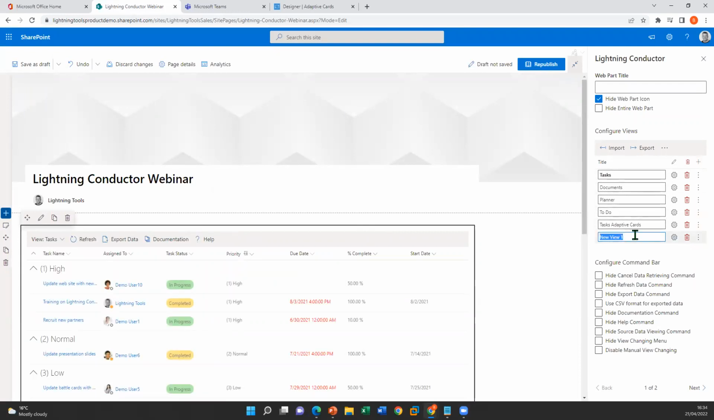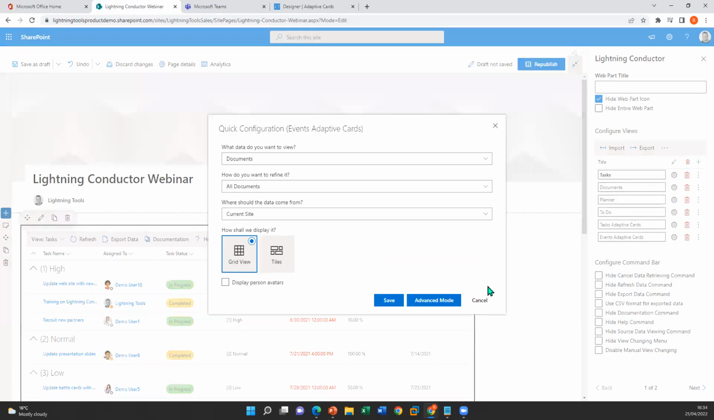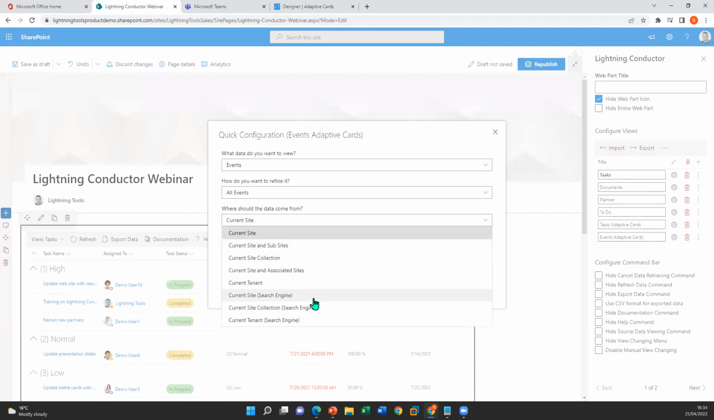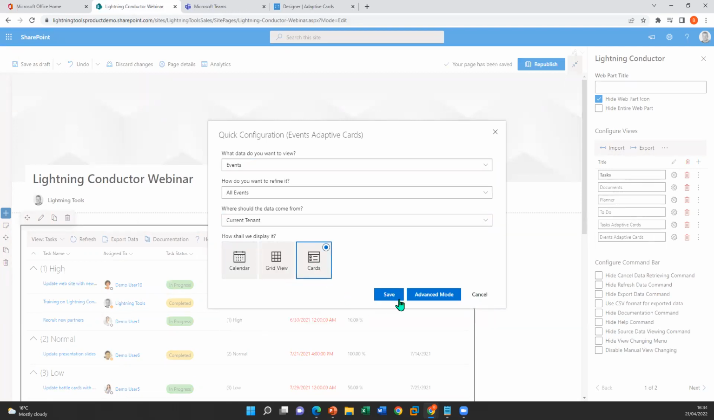Let's just rename that to events adaptive cards again. There we go. Sorry, I didn't have many events in that hub, so I'm just going to bring these back actually from the current tenant. There we go.